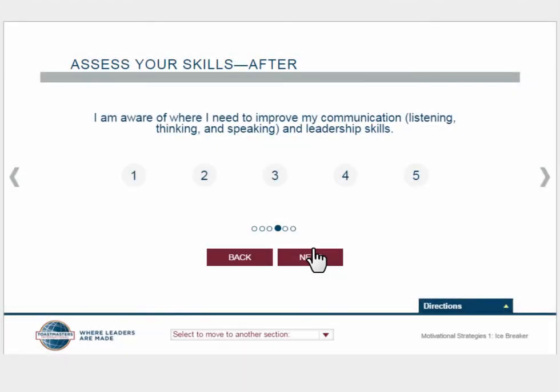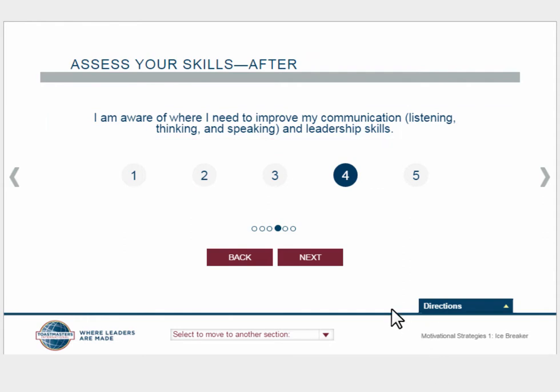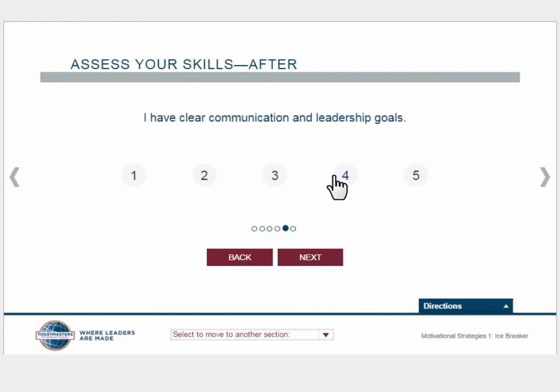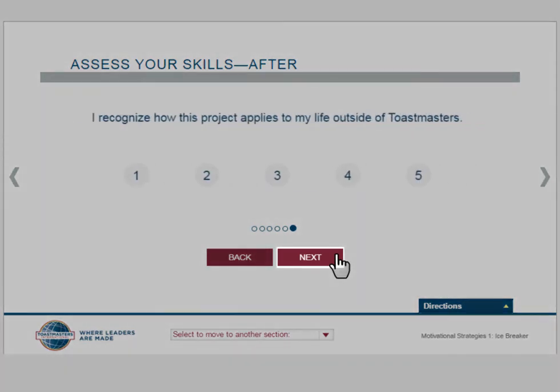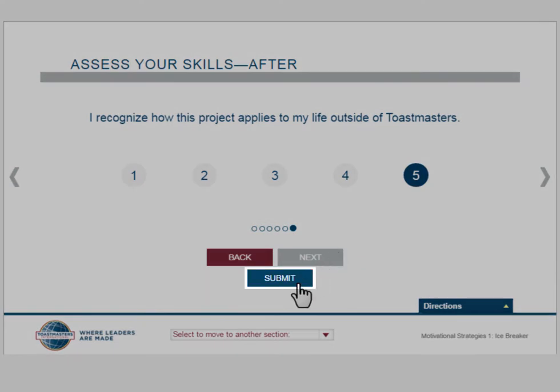After you have completed all assignments in your project, return to the project and complete the Assess Your Skills After activity. You will see the same series of statements which you will use to evaluate your skill level again. Rate each statement from 1 to 5, as explained in the directions. Select the Next button to advance to the next statement. Select the Submit button to save your scores.